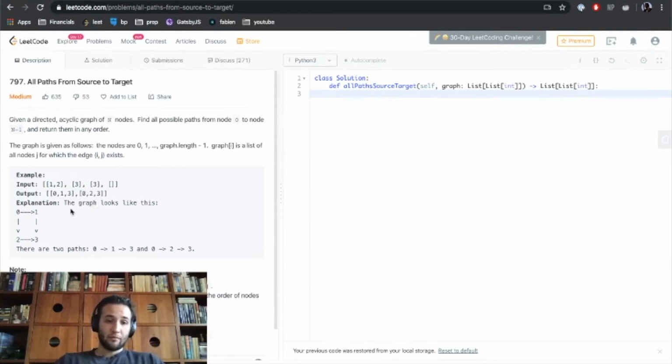So for this example, we start at 0, and we want to get to 3, which is the third index, and this is the 0th index. If we start at 0, we can go to 1, and then at 1 we can go to 3, and at 3 we're done. Or we can go to 2, and at 2 we can go to 3. Once we go to 3, we're done. That's basically what we want to do.